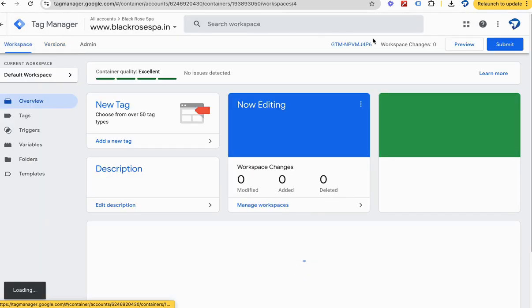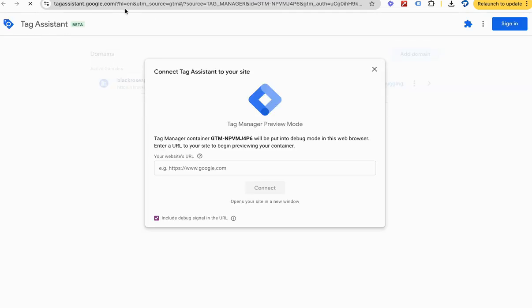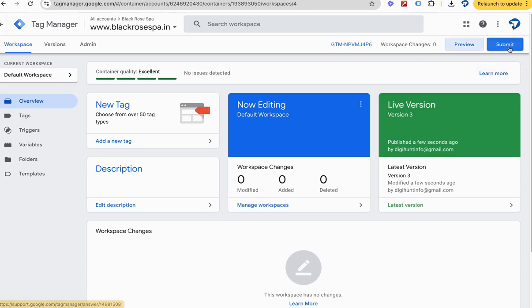So if you want to check it live, we will have to go to preview. After you submit it, remember to submit. If you don't submit, the changes won't go live. So you need to click on submit and make the current version.